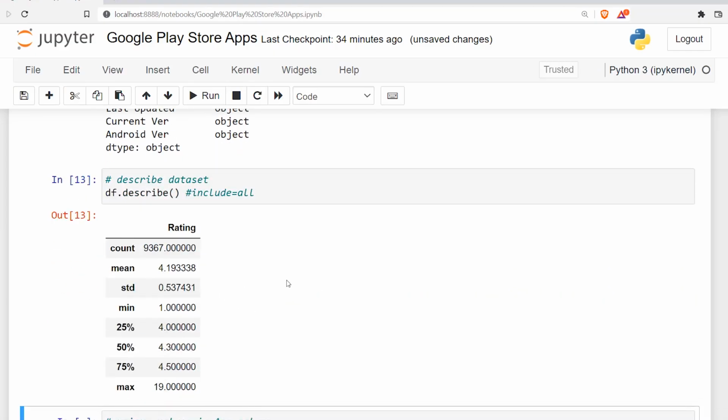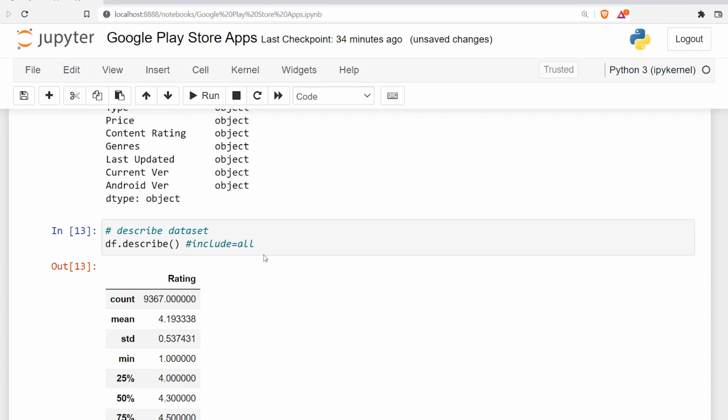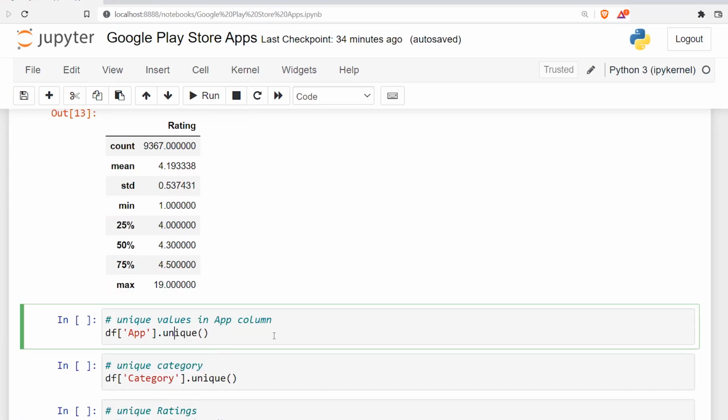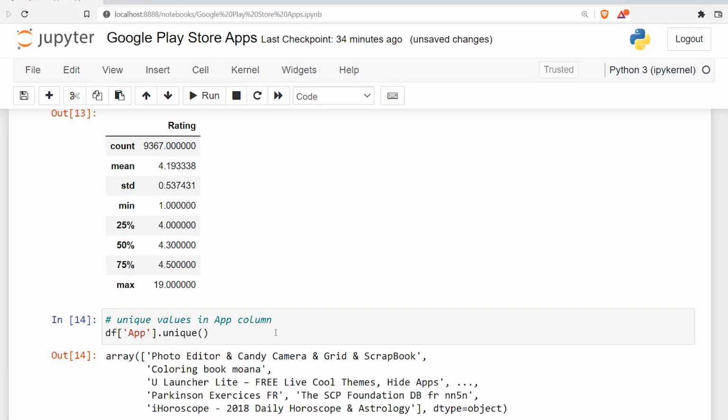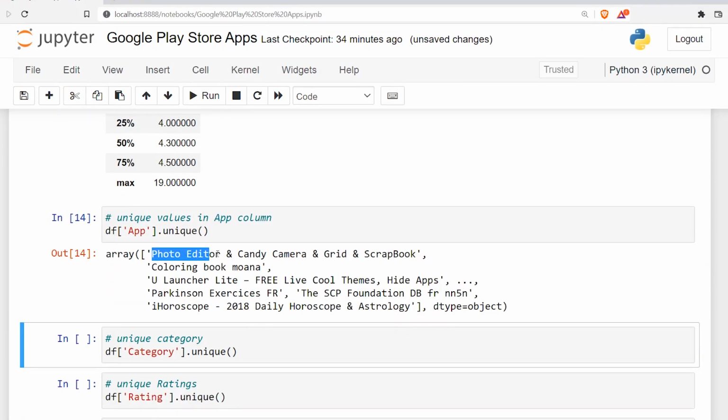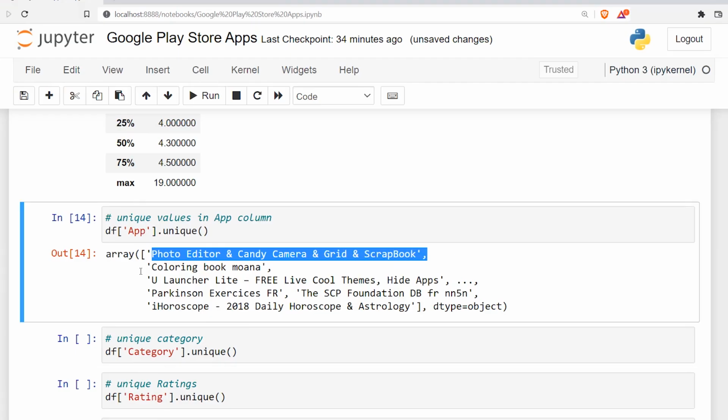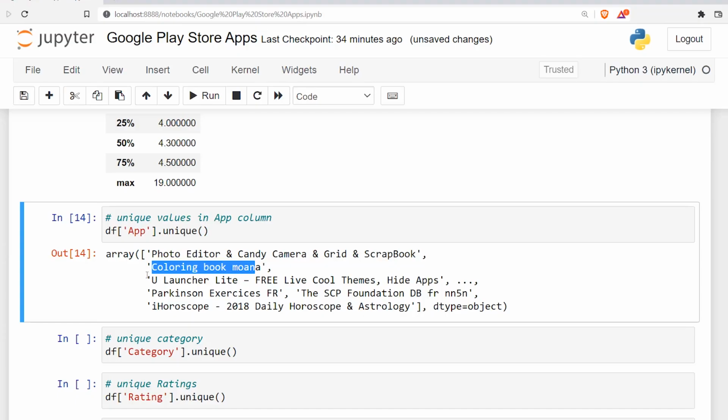Later in the program, we will convert a few more columns into integer or float. Then those columns will also start displaying over here. Now let's see the unique values available in the app. So these are the unique values available in the app. We have photo editor and candy camera. We have coloring book. Then we have U-Launch.